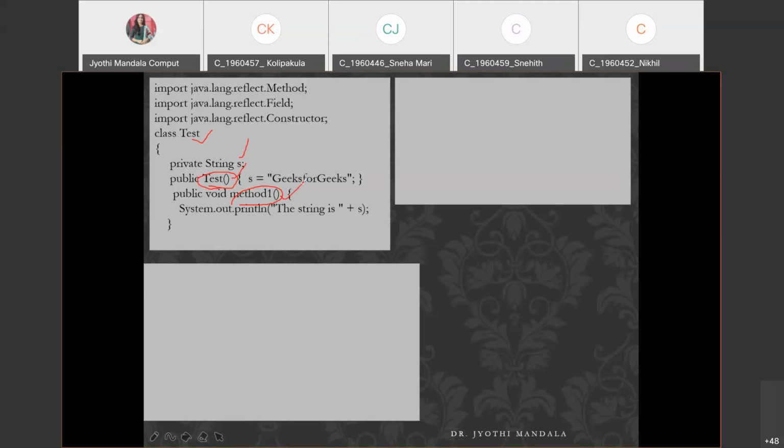Now, if you want to get the information of this Test class, then in the main method, you first need to create an object of Test. That is the first step. And one more step: I told you about the predefined class called Class. For that class also, we need to create an object. If you want to get the class name, you need to use the getClass method. I have given you the list.